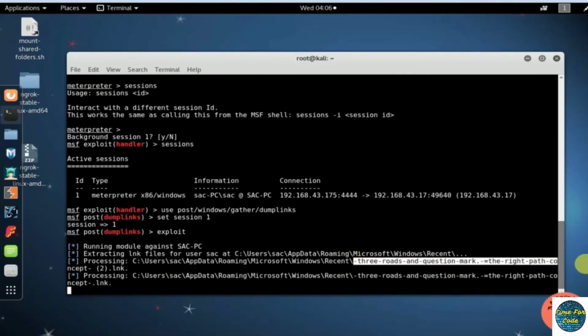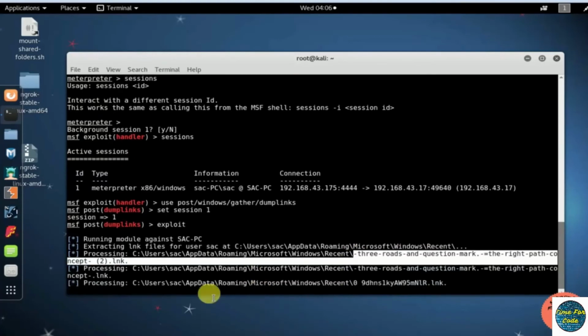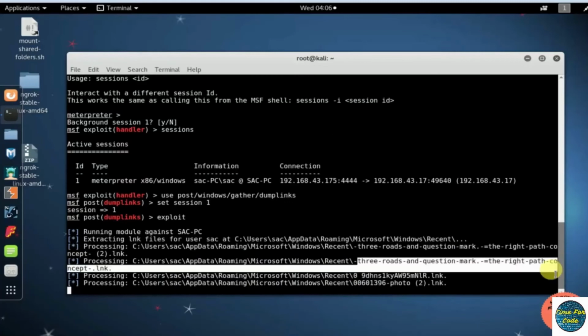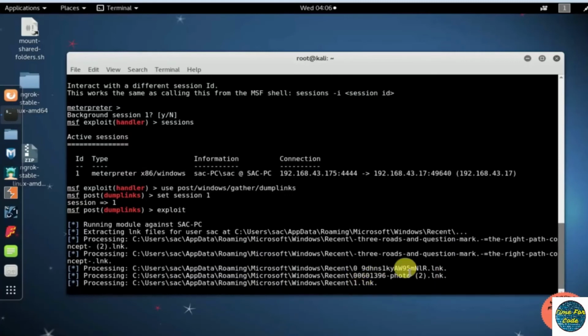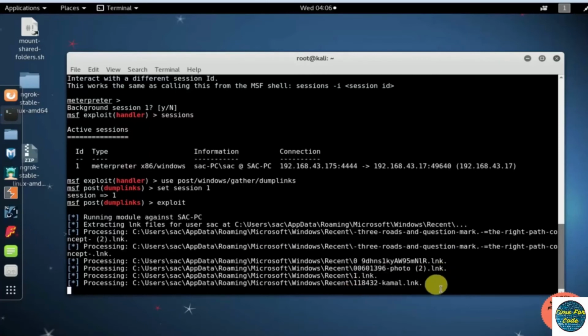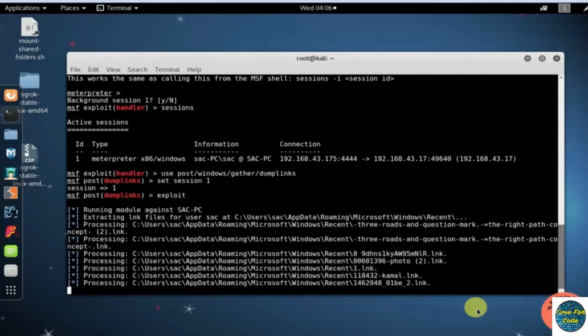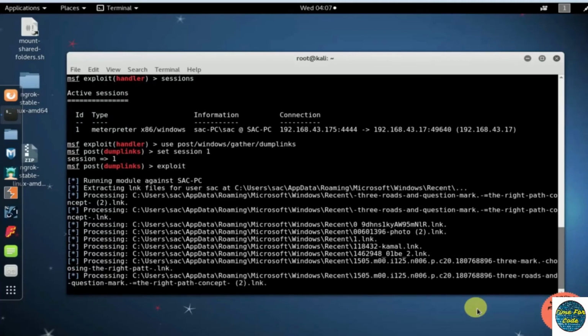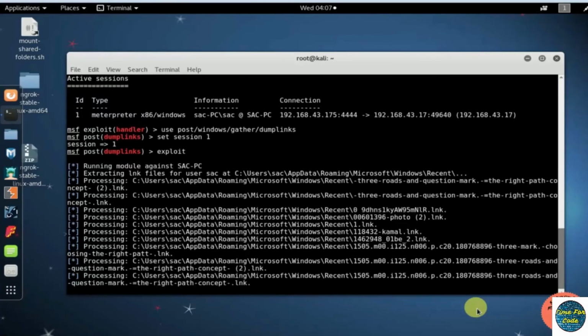So Windows has created these link files automatically for many common files. In most PCs, the AppData folder will be hidden. Now here you can see that the content present in the AppData has been added to the .lnk file. That means we can gather all the information from the victim PC even when it is hidden. So that's how we are going to dump the links present on the victim PC.